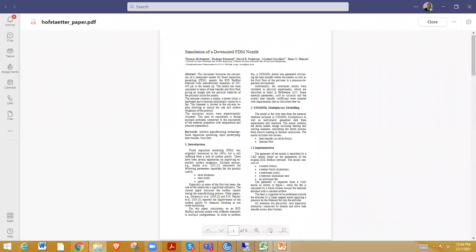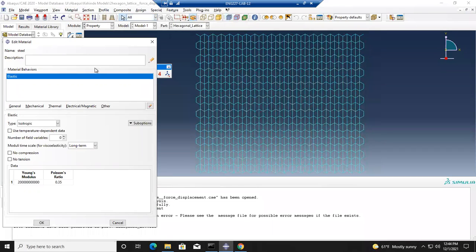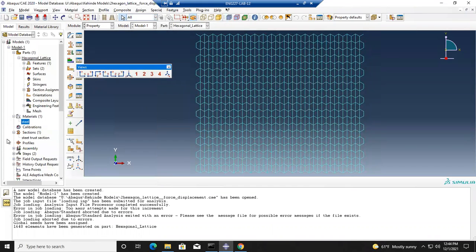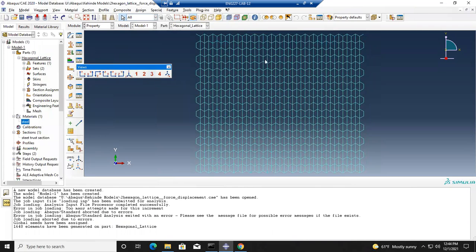Okay, so what I'm saying is that, see here, the input file is fine. That means I think the material properties and section, everything is okay. But there is some instability there. That's what I think. It might be just this one. So, I'm trying to make.